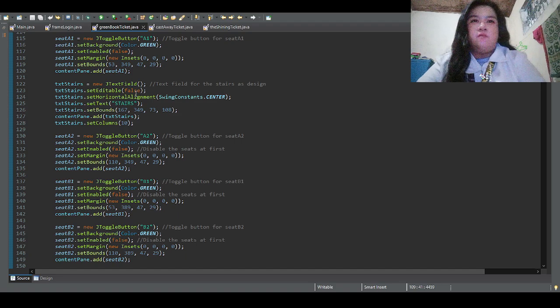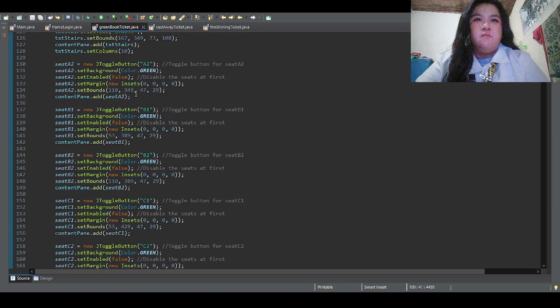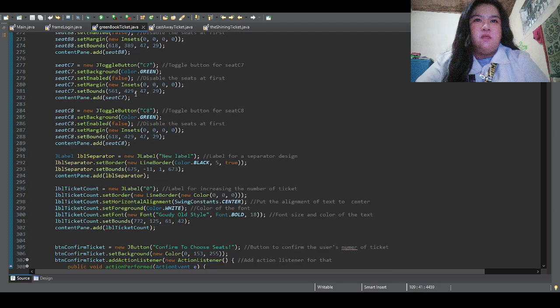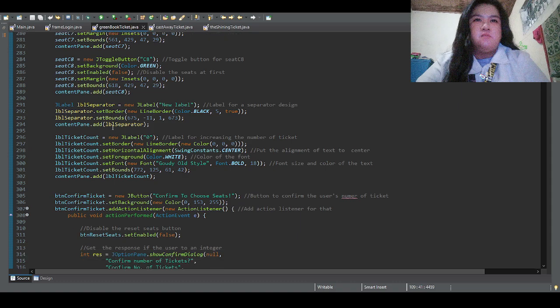So third is lblSeparator. It seems to act as a vertical separator in the GUI, likely dividing different sections of the interface. contentPane.add(lblSeparator): this adds the label to the content pane, ensuring its display in the graphical user interface.